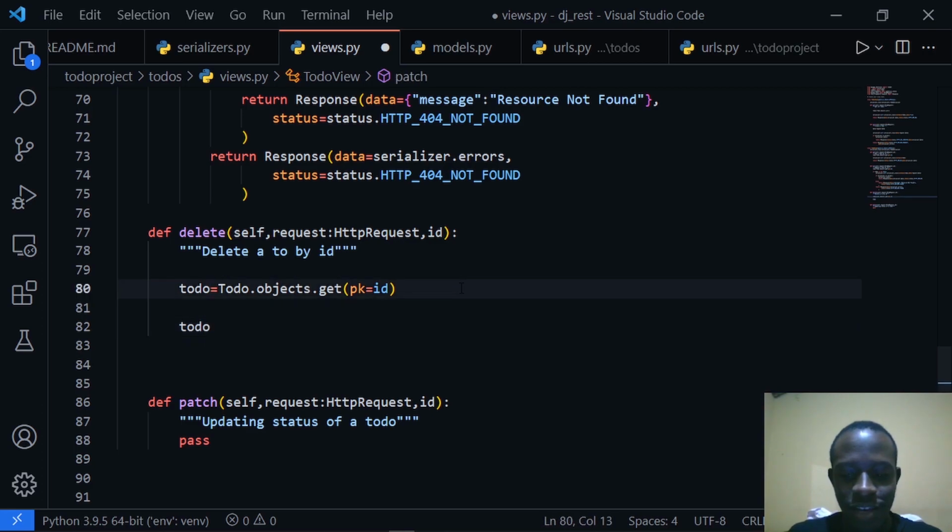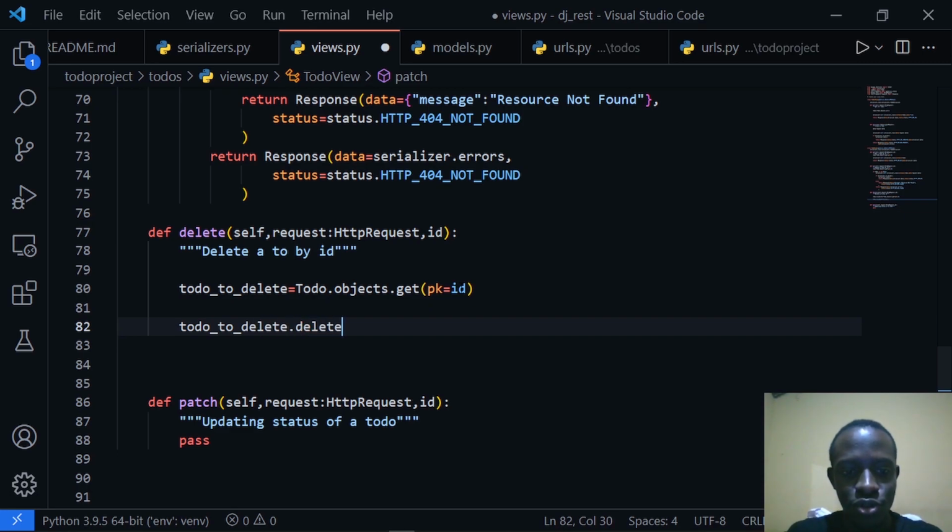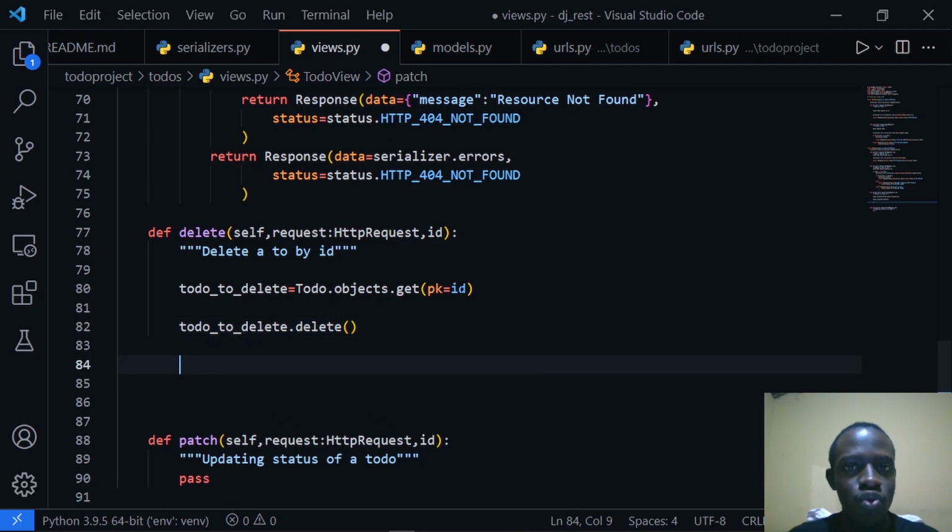Actually, what I'll do is say to-do to delete to prevent confusion. And this is going to also be to-do to delete. And then I'll just call dot delete, so as to delete this to-do. So right after deleting it, what we need to do is to return a response of status code 204 no content.